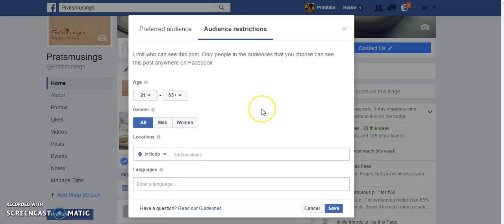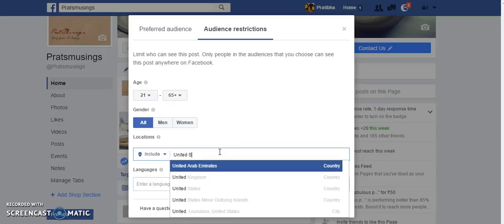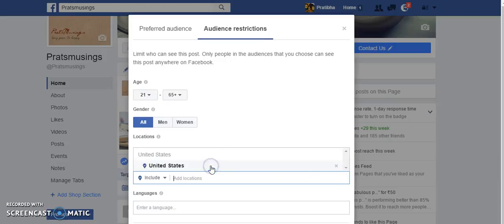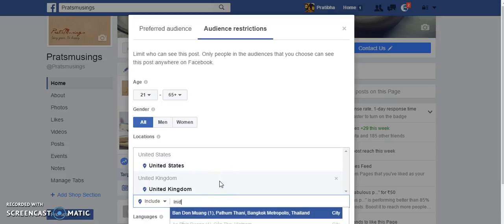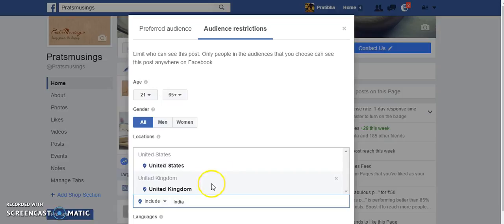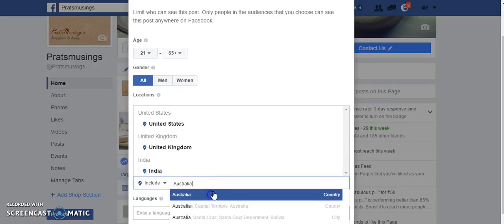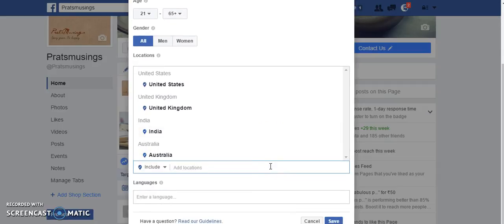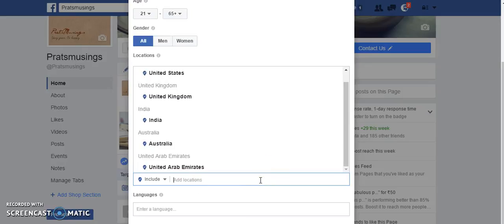So I have chosen between 21 and 65, and let me just include the locations, which is United States. I'll choose United Kingdom because I have a lot of my audience that come from the United Kingdom, and of course India where I am from. Then there's Australia where the majority of my clients are. So for example, I've just chosen these, and then I'll take in United Arab Emirates. So I've taken these specific locations if I want to target it.